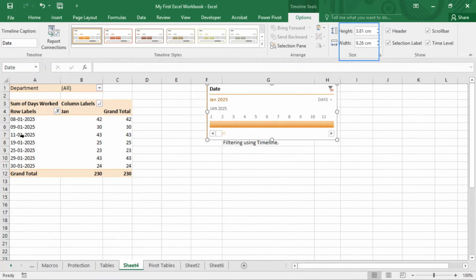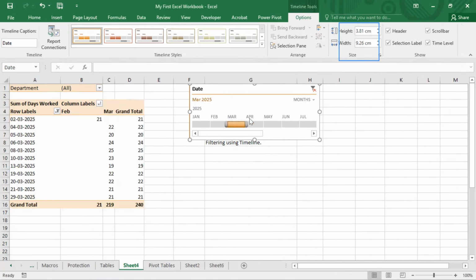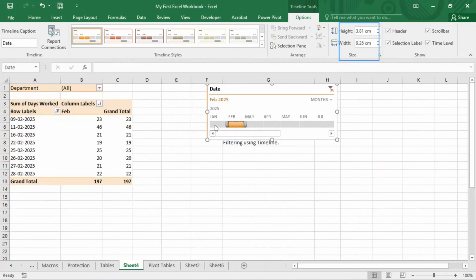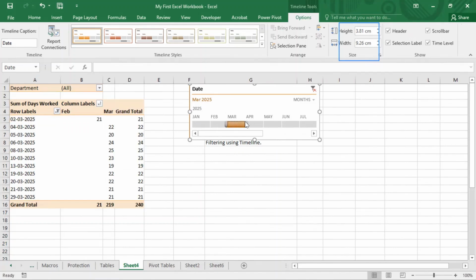If I want to go by days, I want to know on the 9th, is there any data? 10th, is there any data? 11th, is there any data? 7th, is there any data? No. 5, 4, 3. Yeah. Months. If I want to know for March or Feb or Jan. May, I do not have any. Only have the data for Jan, Feb, March.